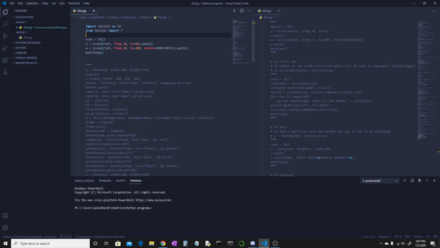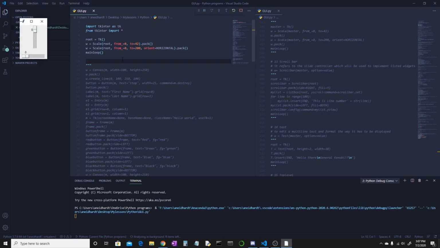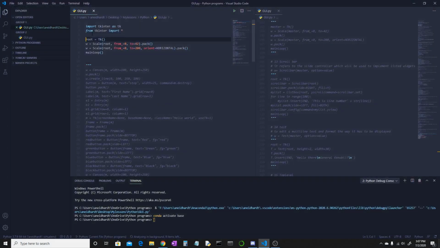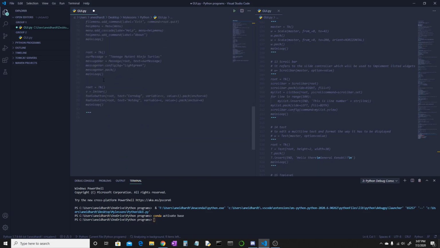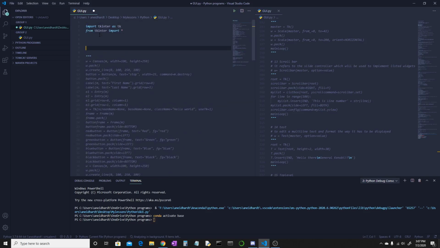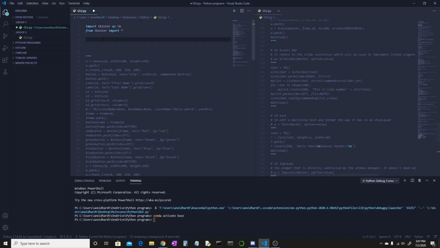So in the last episode we worked on the scale. If we right click or Control F5, you get a little scale, almost like a scroll bar, but we're actually going to work on the scroll bar today. This here. Now, a scroll bar is just like the thing you see on the side of a computer window.